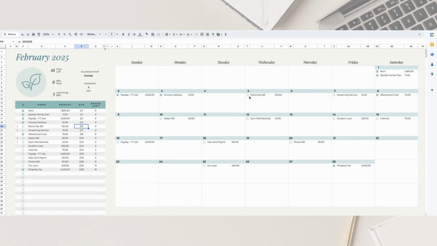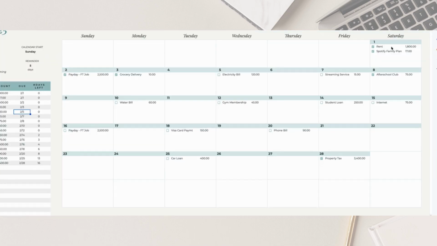And then finally, on the calendar itself, you can see all of the bills that are due on the days that they are due and whether or not they have been paid. So the rent, for example, is ticked off. We can see that that one is paid.